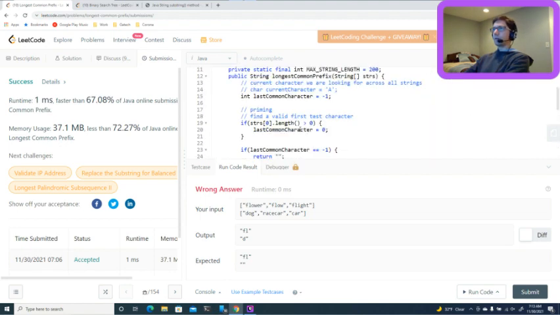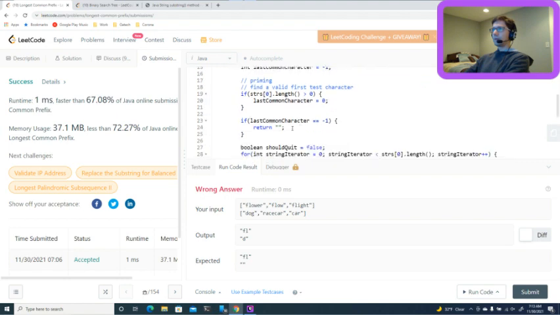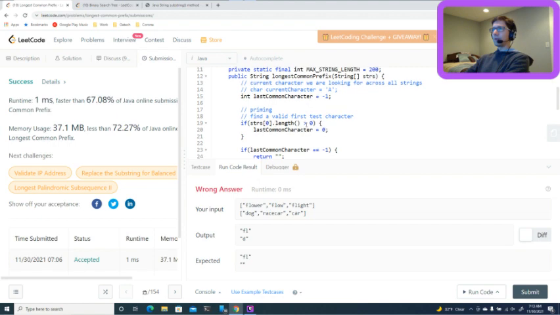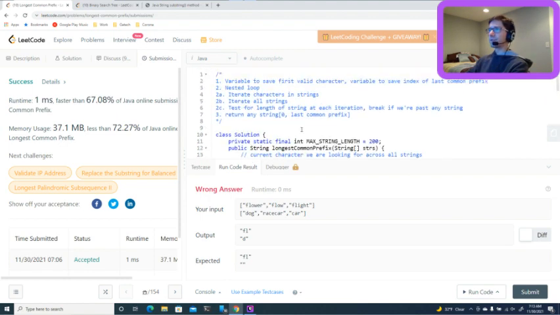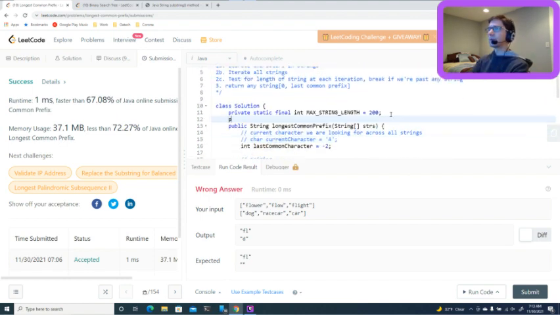And then yeah, so then here I don't know that the first character is common. It might be, but it also might not be. So this should be, our invalid is now -2, which is a bit of a magic number. So let's fix that. Static final int NO_COMMON_CHARACTERS = -2.